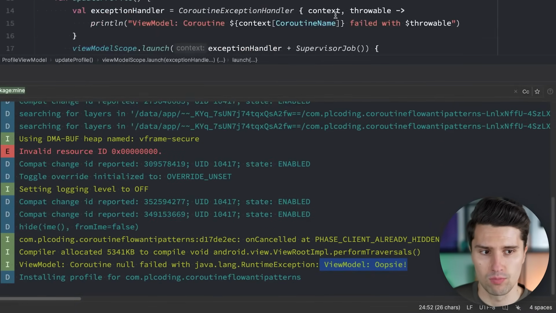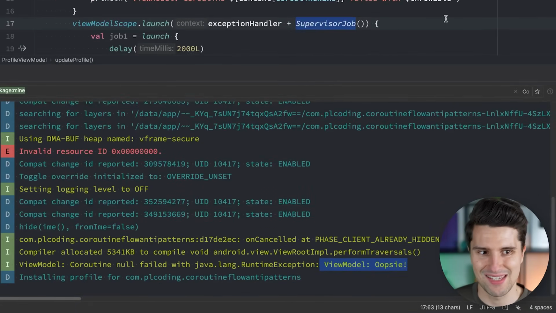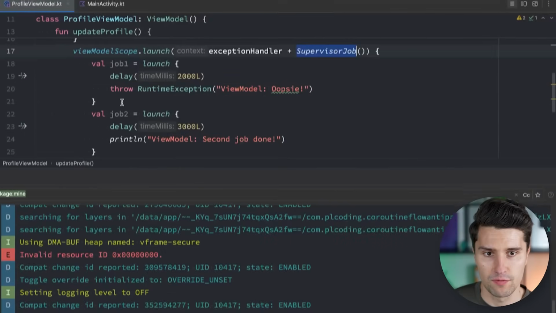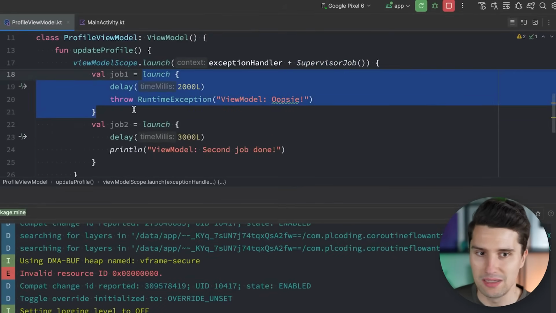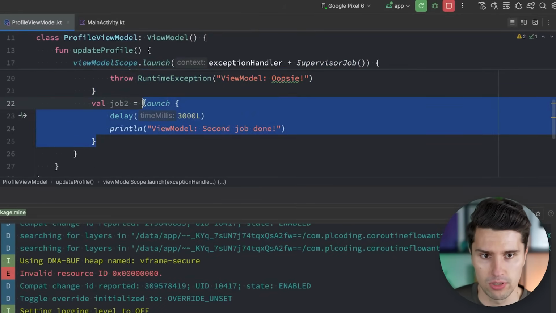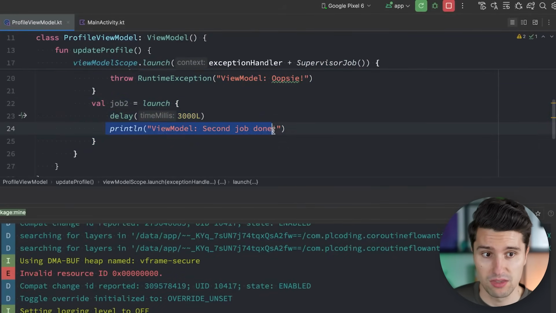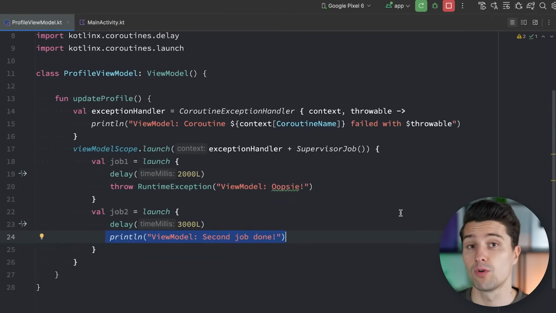Even though we added the supervisor job here that actually says children of this scope should be able to fail independently. So the failure of this first coroutine should not have any impact on the execution of the second coroutine. In other words, we still expect this println statement to be there in logcat, but it's not. Why is that? Well, it's because of a misuse of supervisor job.